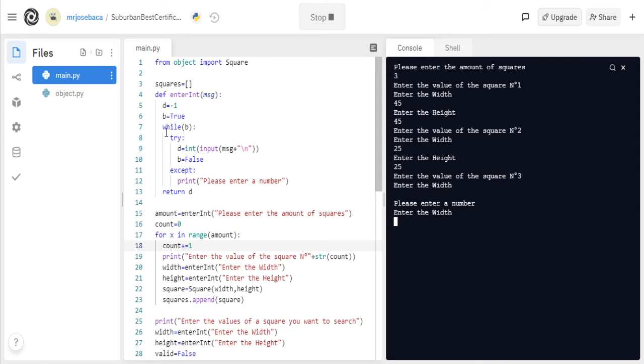The try, like the name says, is going to try to make this. And if for some reason something goes wrong over here, it's going to get caught over here, in the except. It's going to make the action that the step has, and that way you are avoiding getting an error on your program.